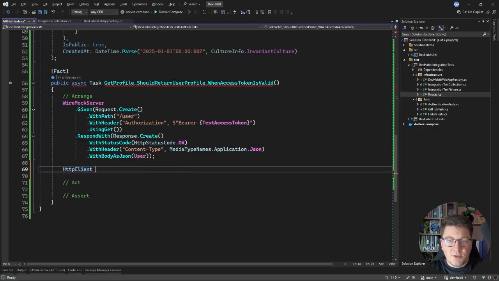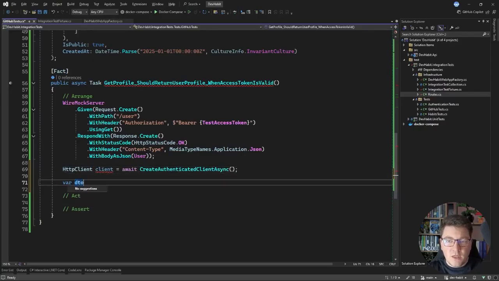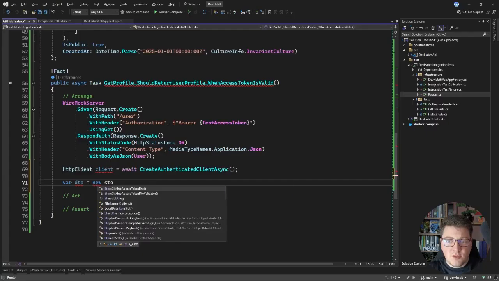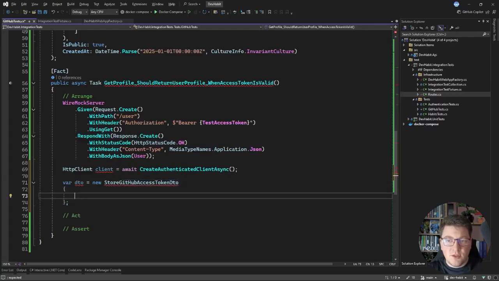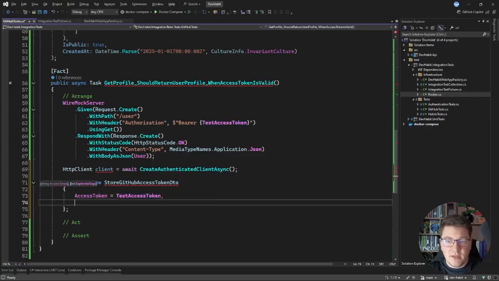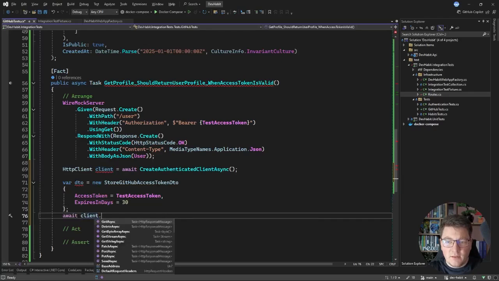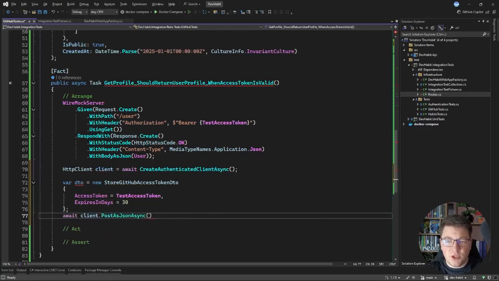Then I'll need my HTTP client, and I'll obtain an authenticated client by calling the method that I defined in the previous lesson. And what I want to do here is first store the access token for the user. So I'll create a new store GitHub access token DTO, pass in my test access token, and when it expires, then I'll say await client post as JSON async. The route is routes GitHub store access token. I'll also pass in my DTO.